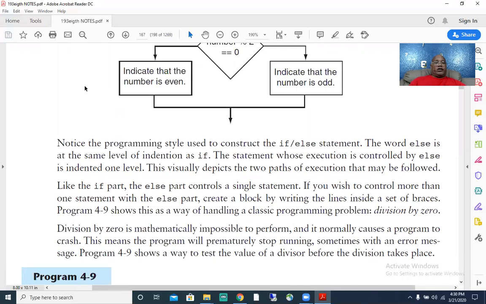All right. So it says, notice the programming style used to construct the if else statement. The word else is at the same level of indentation as the if. Now, class, remember we talked about programming logic. You can have all your statements on one line. You don't have to have them in a certain column, but it makes it a whole lot easier to debug if you can see the level of your ifs.